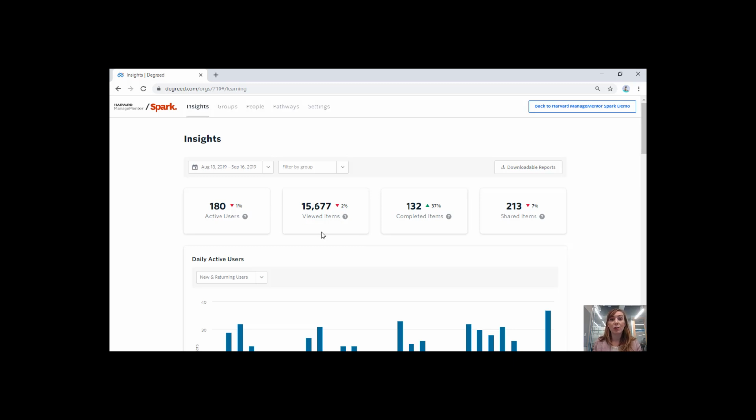The next metric is viewed items. So this just means the items that learners have gone in and looked at across the entire HMM Spark site. After that, you can see the number of completed items. So to show up in this metric, a learner has to go in and actually physically mark complete.